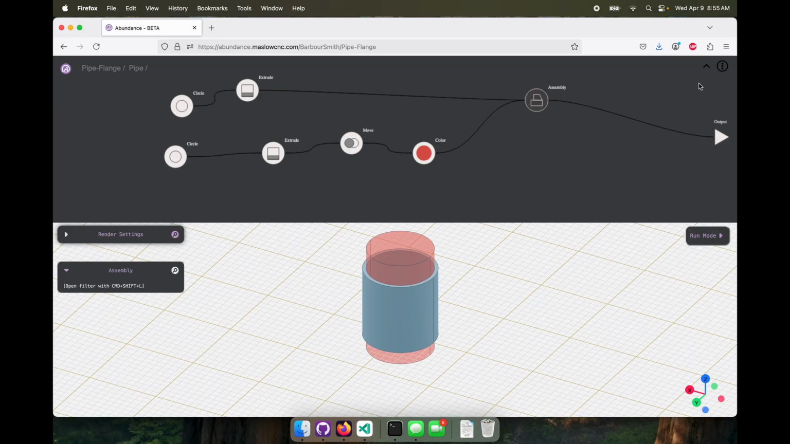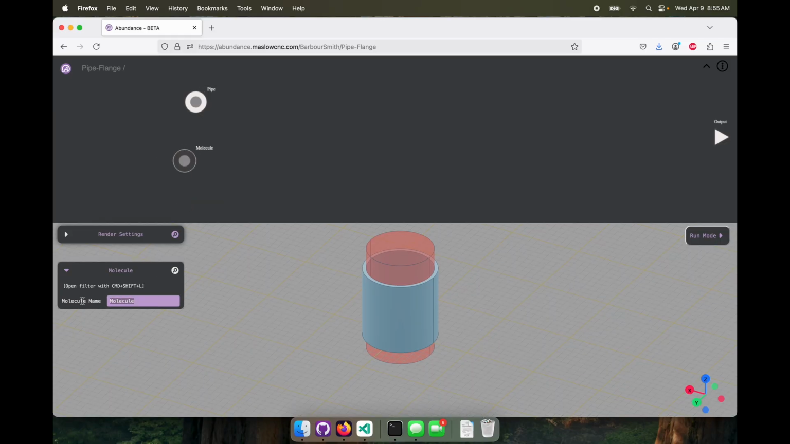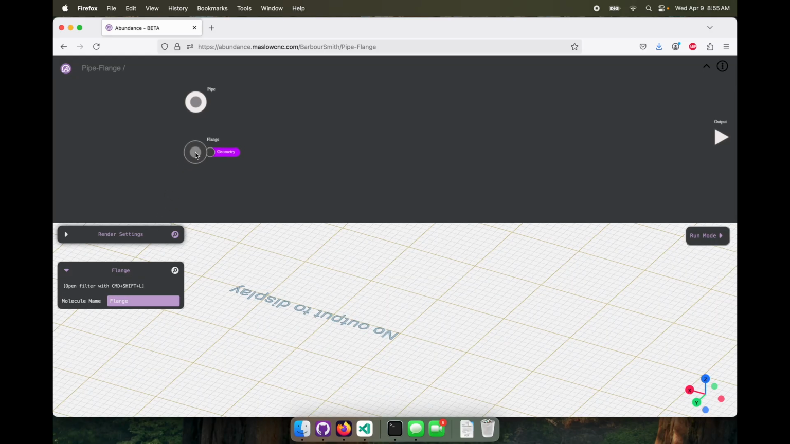So we're going up here. Okay, so now we have our pipe. Let's make our flange, and make a new molecule for that guy. It's generally good practice to always create a new molecule at the top level, because they're much easier to copy and paste and move around if you want to reorganize things later.